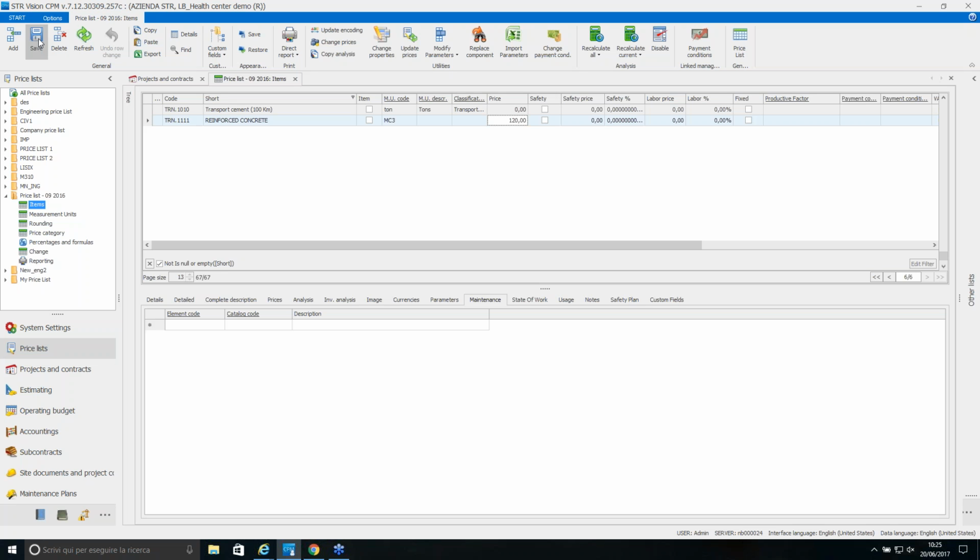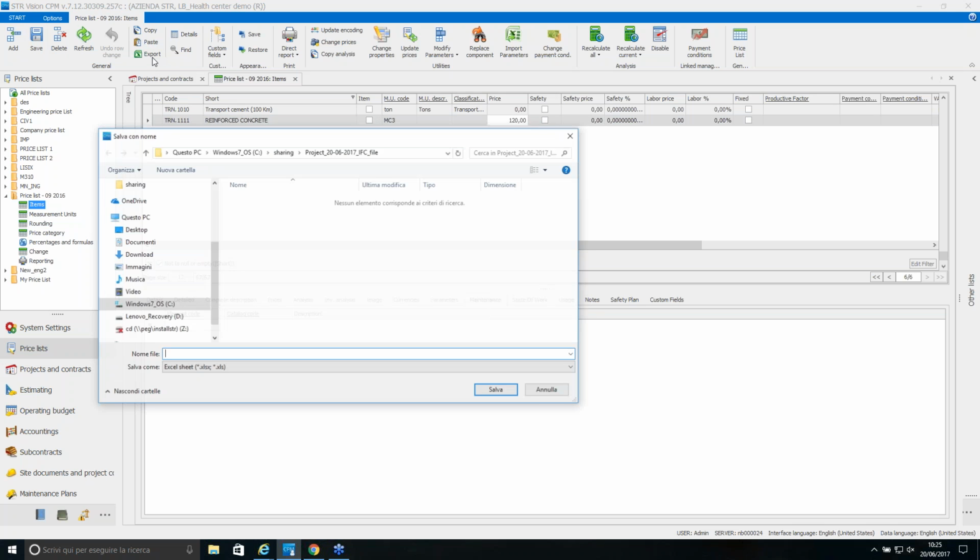Another way to import new items or to quickly update, for example, the prices of an existing price list is to export the price list into Excel and then update it from Excel. Let's see how it works. I press the export button.